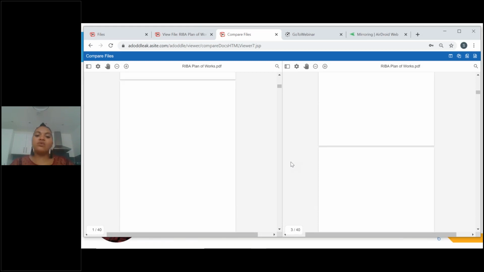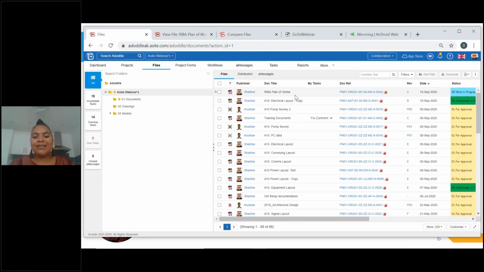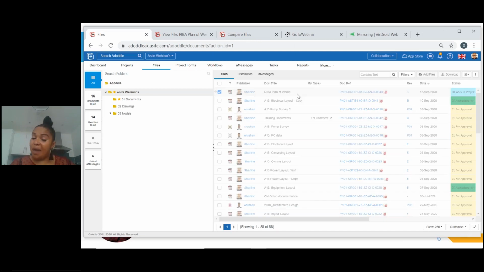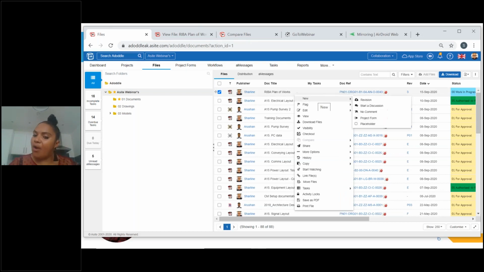Brilliant. So to summarize what we've added within our enhanced features, I'm just going to go back over to our files area. First things first, if you right click on your file, we've added the ability to save as PDF. We've also added the ability to revise your files from a right click, automatically new, and then revision takes you over to the files.